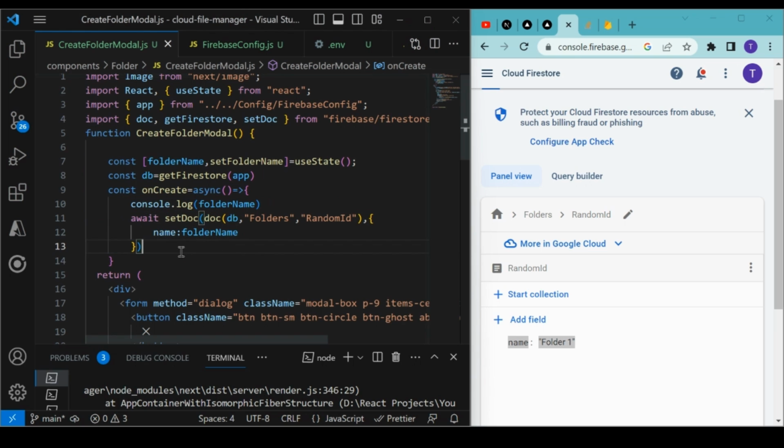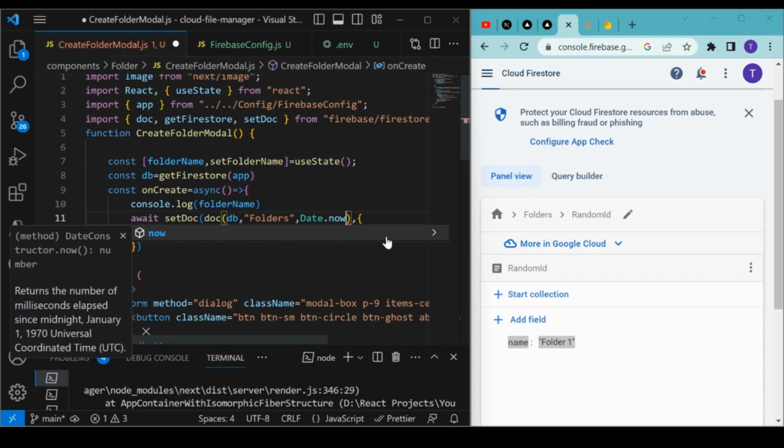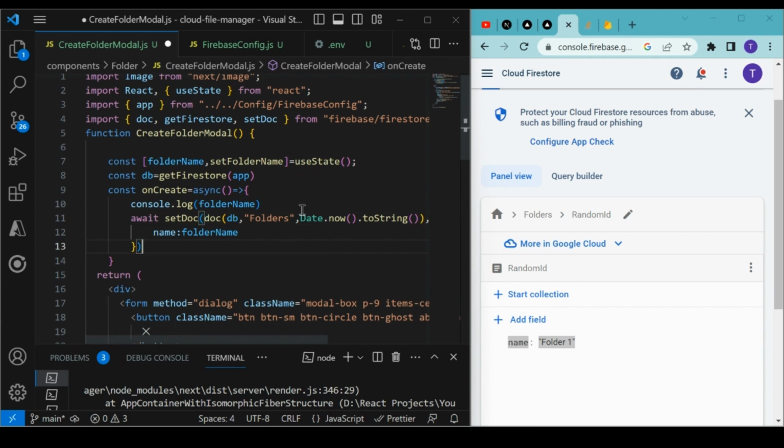Now, let's add the actual data. Here, we will keep everything as it is. The collection name will be similar, like folders. Instead of this random id, we need to pass a unique id every time. For that, you can just use Date.now. It will return the timestamp, but it needs to be a string, so I converted it toString. Obviously Date.now toString will be unique every time. That's good. Then we pass the name of the folder, so folder name.